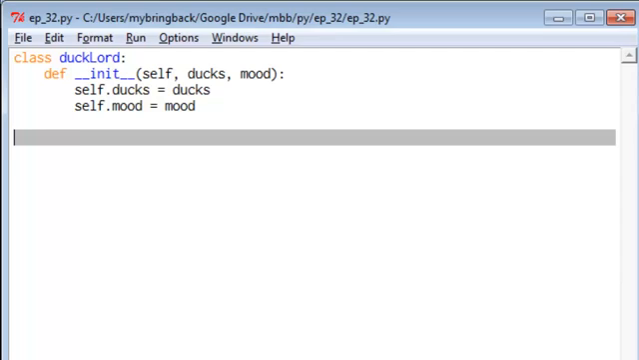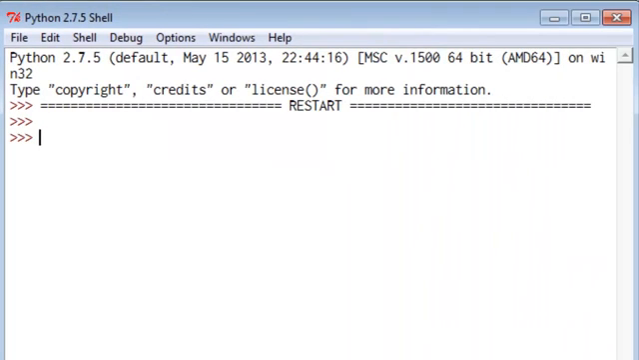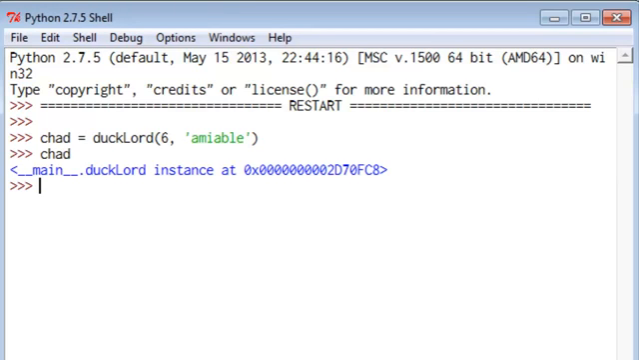So let's go ahead and run this thing. And we'll slap it over on the right side of my screen, and we'll make a DuckLord called Chad. Let's say that Chad has 6 ducks and is in an amiable mood. Pretty simple, right? So if we go to look at Chad, what do we get? We just want to be told what Chad is. We get something back that says __main__.DuckLord instance, and you've seen this before, but it's not all that terribly informative.